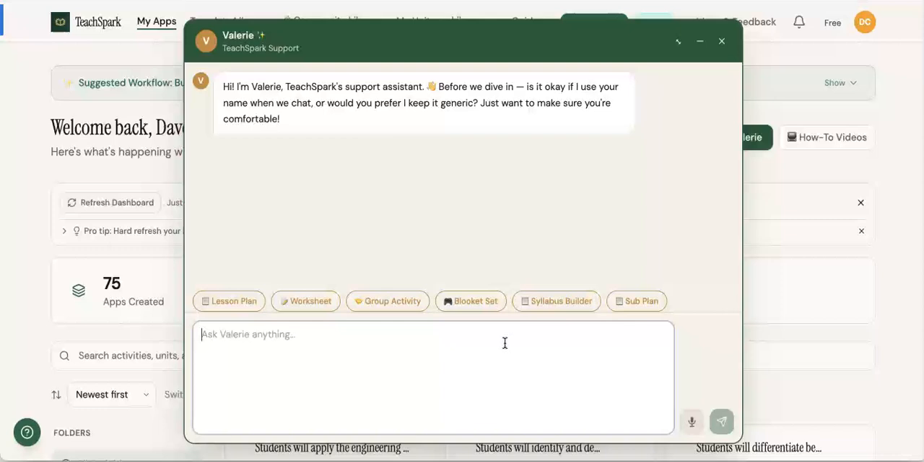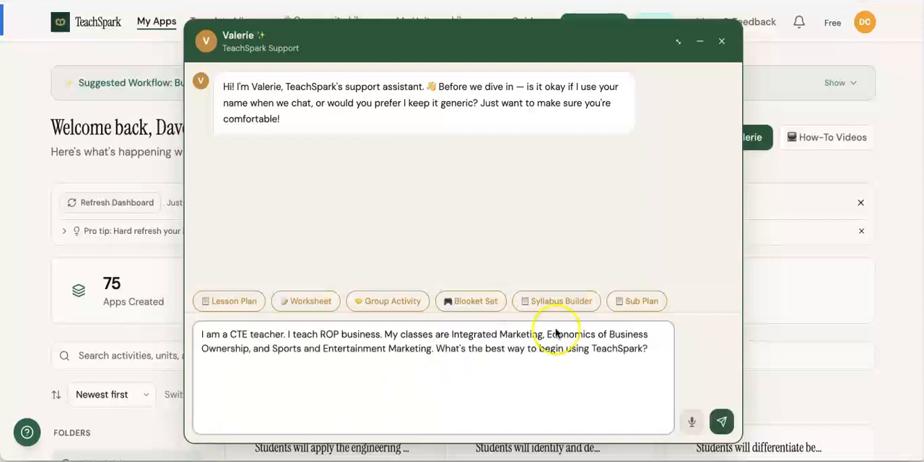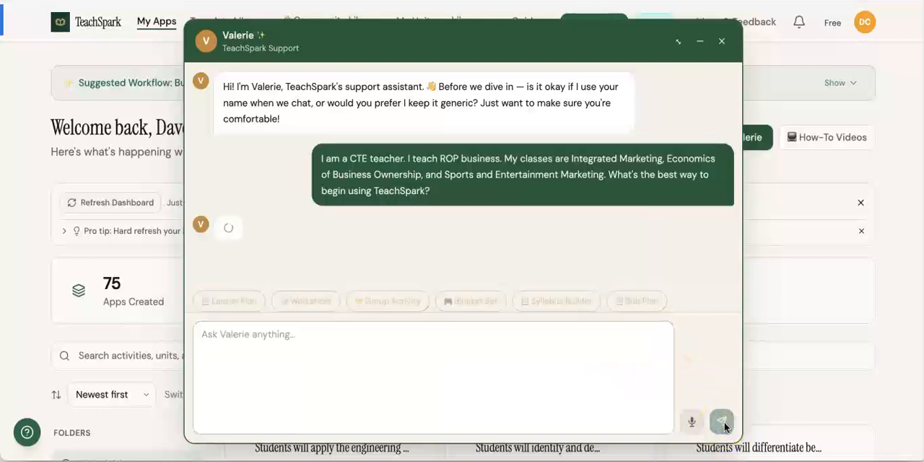So if you have a class coming up or the school year coming up and you want to see the best way to use TeachSpark, let's just ask Valerie. Okay, this is what I've written. I'm a CTE teacher. I teach ROP business. My classes are integrated marketing, economics of business ownership, and sports industry and marketing. What is the best way to be using TeachSpark? Let's see what Valerie says.